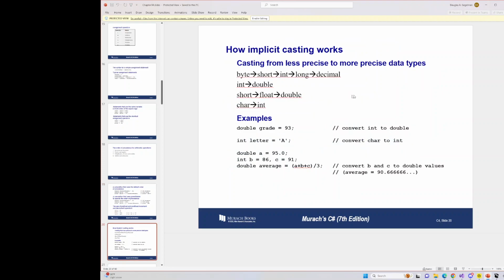How implicit casting works, casting from less precise to more precise data types. So you go from a byte to a short to an int to a long to a decimal. And that's just taking a small one and going to a larger data type in order to be more precise with your data types. That's why some of them, when you see the double, it'll have 7 or 8 decimals behind it. That's how precise it's getting. It's getting to so many decimal spots past the number.